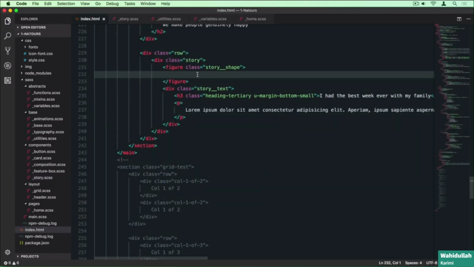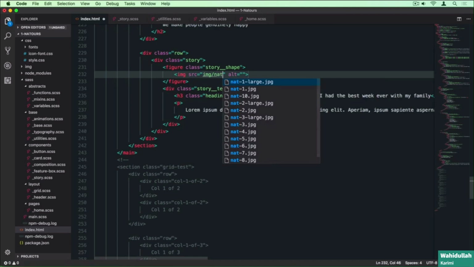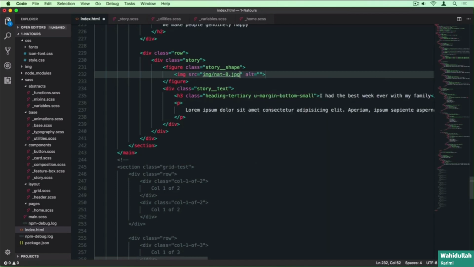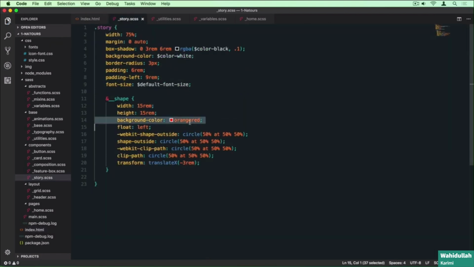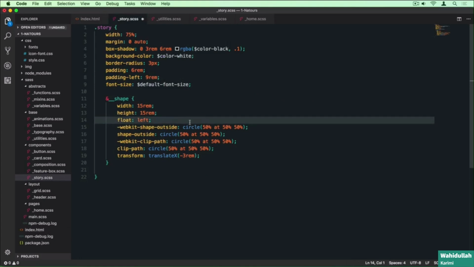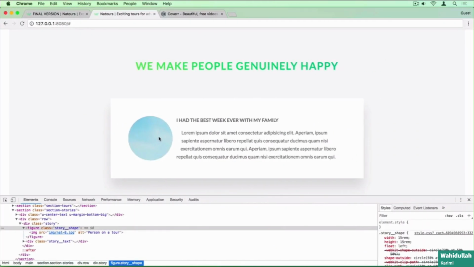Okay, so in here. So inside that figure element, let's put the image. And so the image now will be going into the img folder and then nat-8. So this is what we want. And here let's just say person on a tour, because that's what this image will look like. So now we can get rid of that background color and take a look at what we see here.